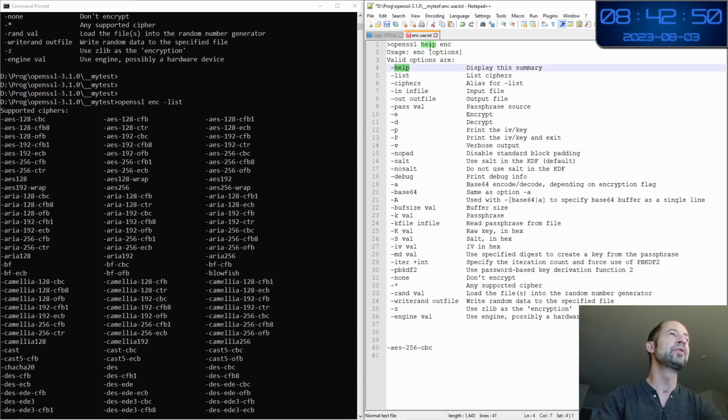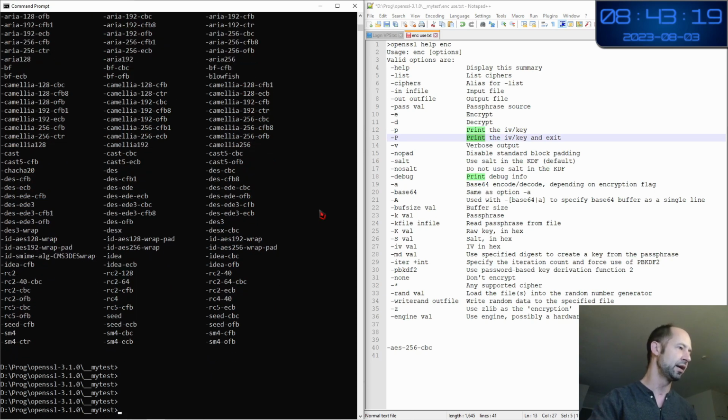Let's continue to see together the OpenSSL command line. There is a list of ciphers. The -cipher is the same thing as the list. The -in is the input file, the -out is the output file, then the passphrase source. You can choose to encrypt or to decrypt with the flag -e or -d. Print the IV and key, this could be interesting. And now I will prepare my input file.